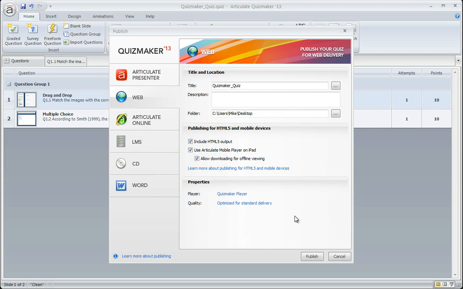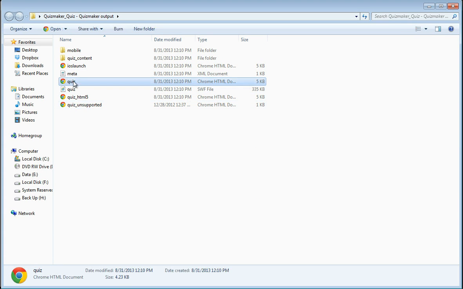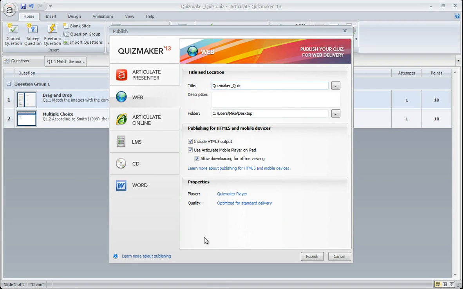So once you do so, once you publish this out, you'll receive in the output folder these files. Now, the quiz file is the one that you're going to want to target. So what will happen is that will launch, and it'll actually identify if the learner is on an iPad, for example. It'll open up a dialog that says, do you want to download the app? If you'd like to directly target HTML5, if you know that most folks are going to be on mobile devices, then you could directly target this as your launch file. So that's a little bit about working with publishing for the web.